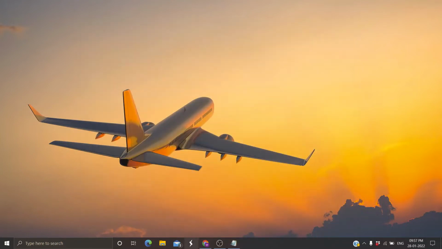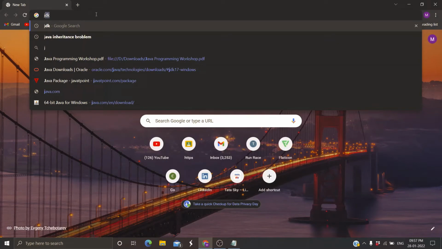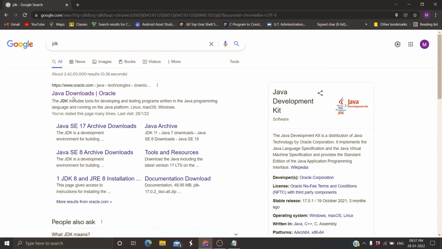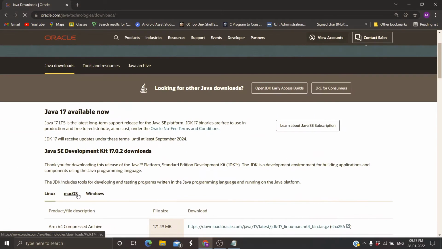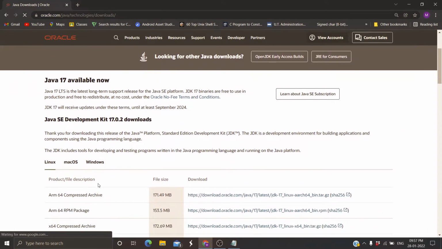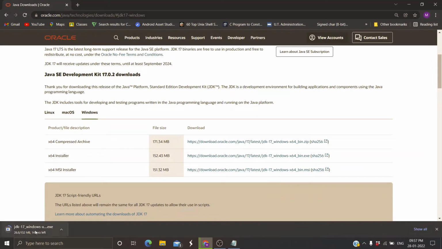For that we have to go to any of our browsers, then search for JDK, and from the first link, that is of the Oracle website, click on that link. Then, as per your OS, like I am showing how to install JDK for Windows, I will click on Windows, and beside the x64 installer there is one link. You have to click on that link and download the JDK. Okay, so let this JDK be downloaded.